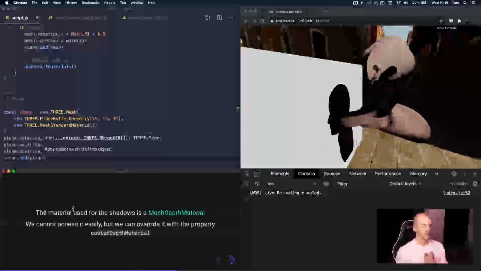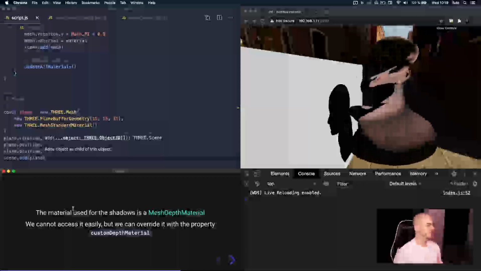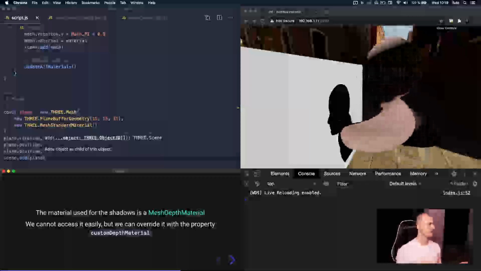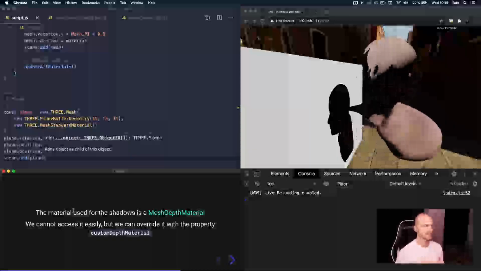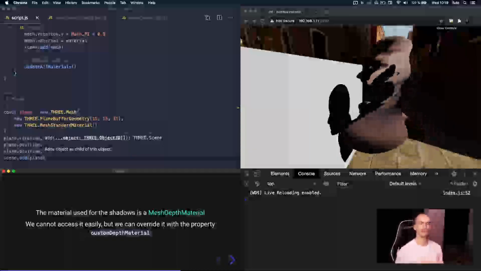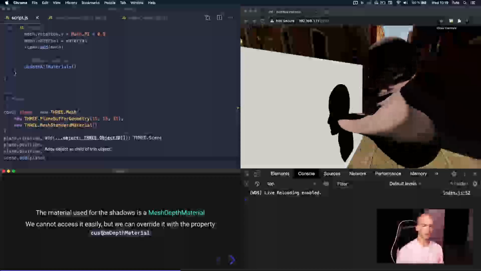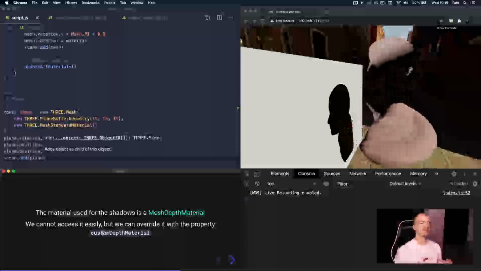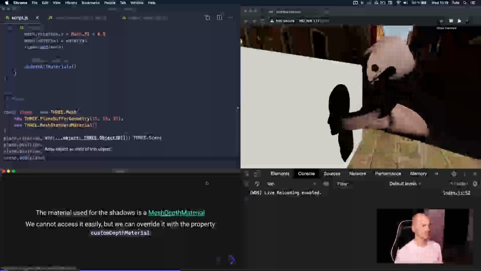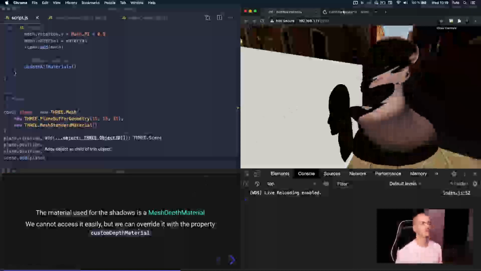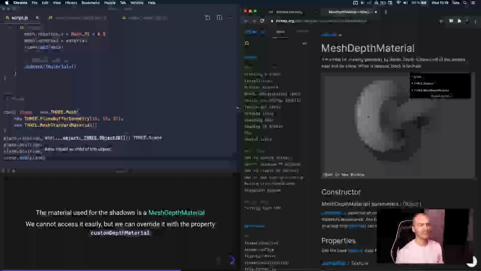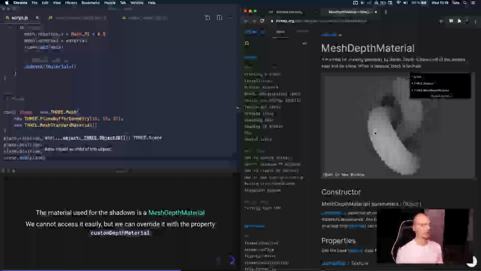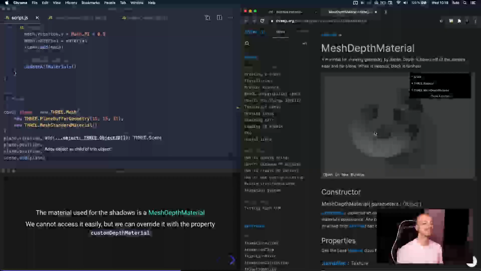The problem is that we cannot access it just by doing something like my mesh, my depth material, and do some stuff on it. But we have a way of providing our own depth material, and we are going to create our own mesh depth material. So it is this one. I can show it to you, what it looks like. So it looks like that. And we're going to create our own depth material and provide it to the mesh and say, all right, from now, you're going to use that one instead of your depth material. And that's all. So let's go.